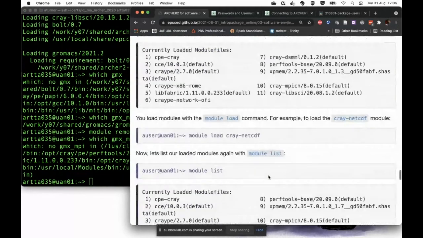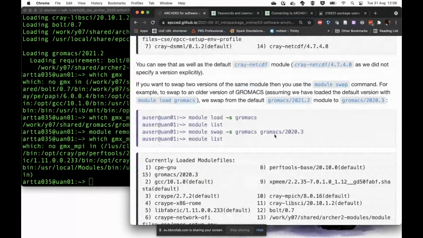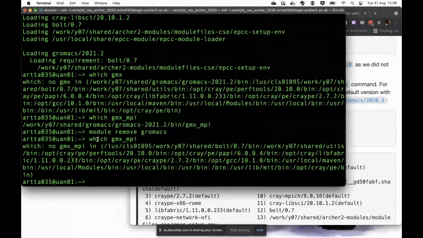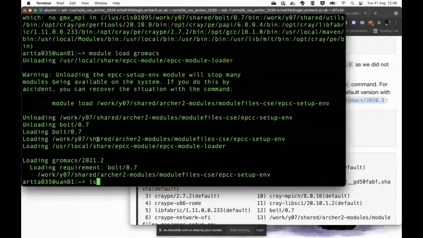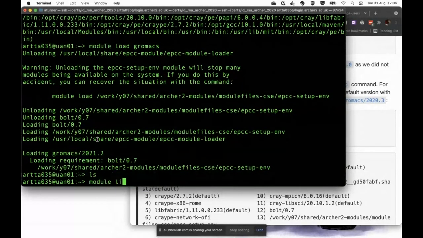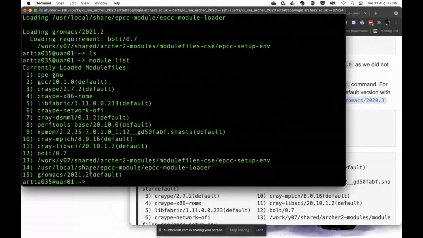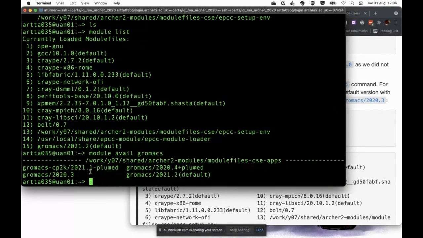If you wanted to, there is also a module switch command. Say you had a module GROMACS loaded, and you realized you'd loaded the wrong one by default. So let me load GROMACS again. So that's loaded the default GROMACS, which is 2021.2. But what if I realized that I actually wanted the older version of the software, say 2020.3, then I could do module swap GROMACS for GROMACS 2020.3.